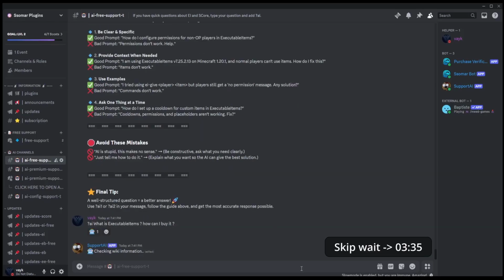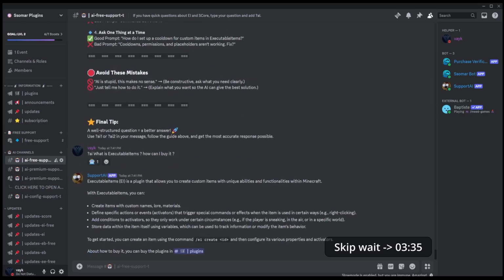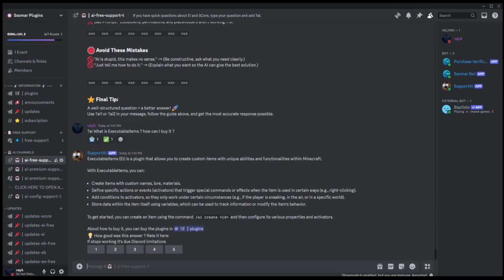This process is not sped up. Perfect. Here you have an answer of what is Executable Items, where you can buy it in the Discord channel, and then the feedback. If you think this answer is good, please review it, and if you don't think it's good, you can send a bad review and then give some feedback if you want.